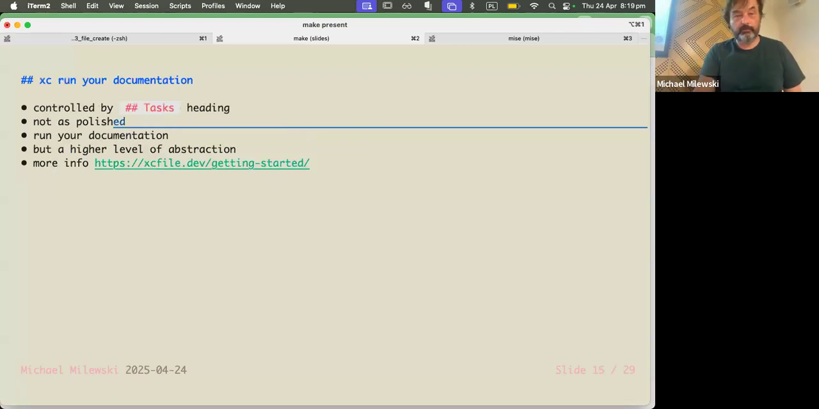Let's keep moving because I know I'm running out of time. XC, run your documentation. Well, why not mix documentation together? Let's have a look.